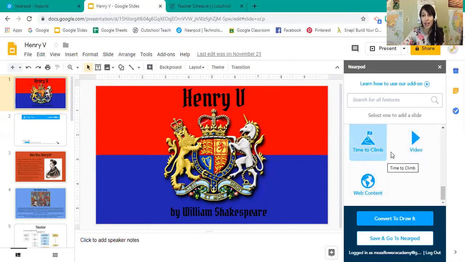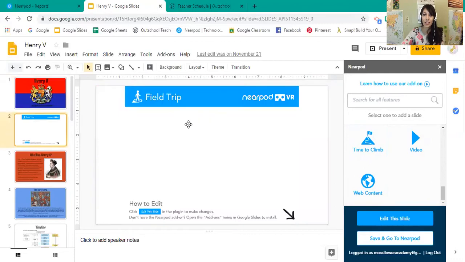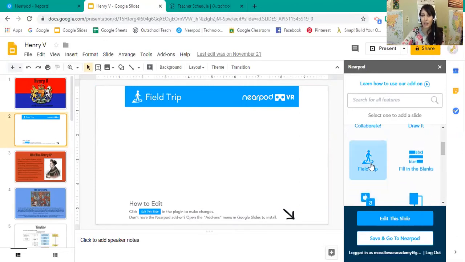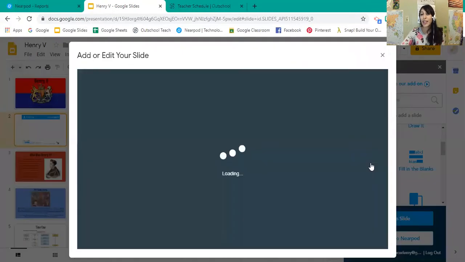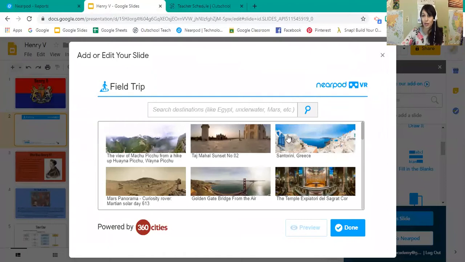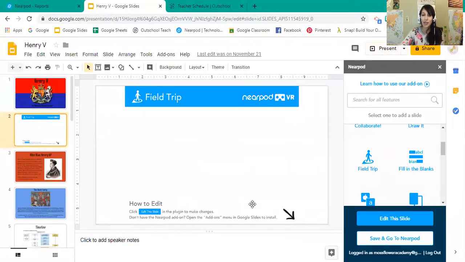Whenever you want to add one, you just click on it. Right now I have the traditional slide for my first slide, and for my second slide, I've added one of the field trips. It's the same process as adding one in Nearpod itself. When I click on field trip here to add a new one, it opens up a separate pop-up just like it does in Nearpod, where you would search for the place, and then you can preview it, and then you can add it to the lesson. So it's the same process. I'm going to go ahead and close that.